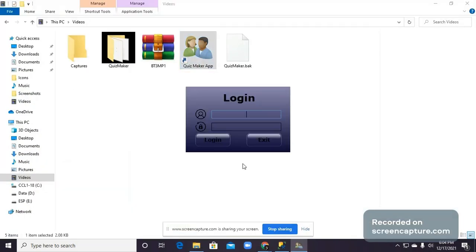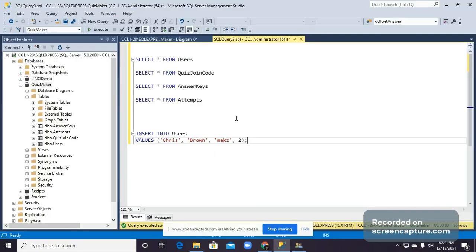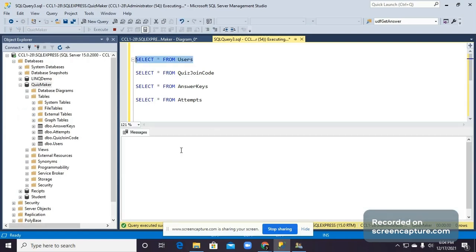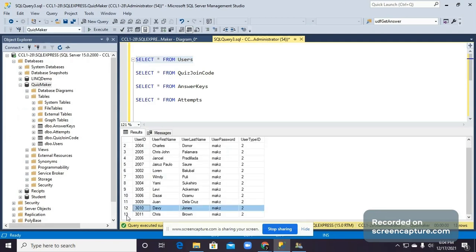Let's run it. What I'm going to input here is, let's create this new user as the student, with a value of 2. Execute. It says one row affected. Let's see. I have now a new record of students. Name Chris Brown and the password Max. User type ID is 2, it is student. And the user ID of this student is 3011.